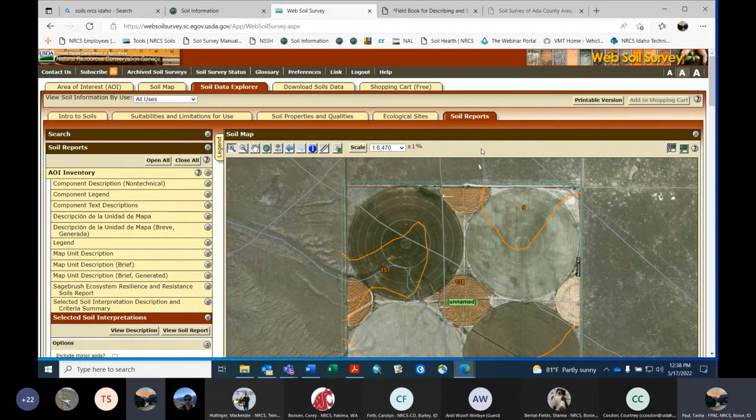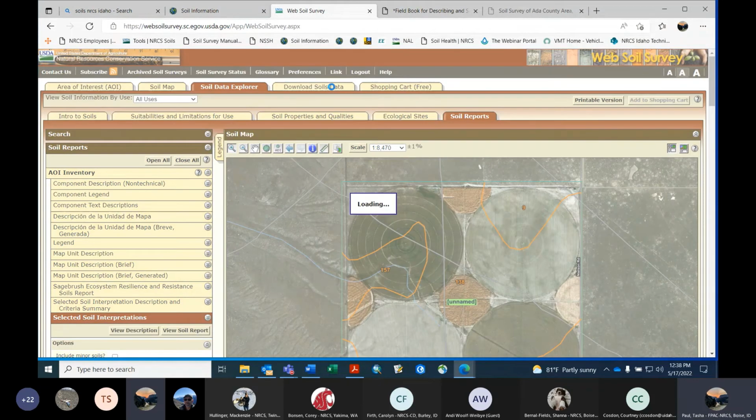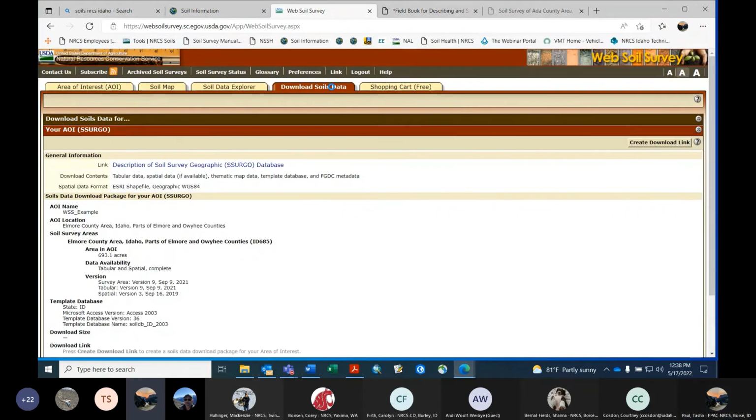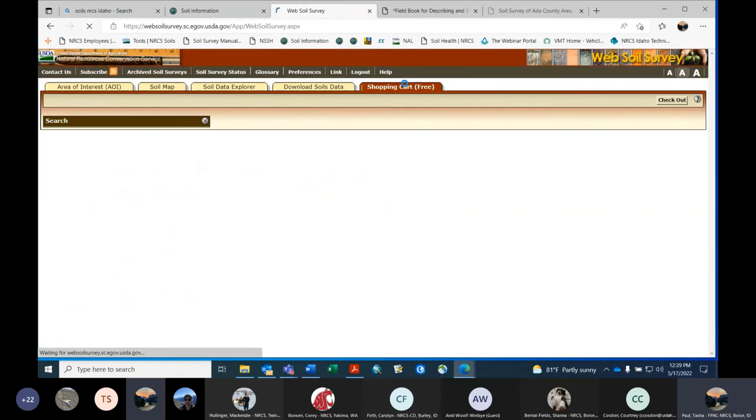The next tab over in Web Soil Survey is Download Soils Data. And this is used to pull data from Web Soil Survey into ArcGIS, for example, for people who want more flexibility to analyze the data. If anyone is specifically interested in this, you can reach out to someone on the soils team at NRCS. But I want to briefly show the shopping cart now.